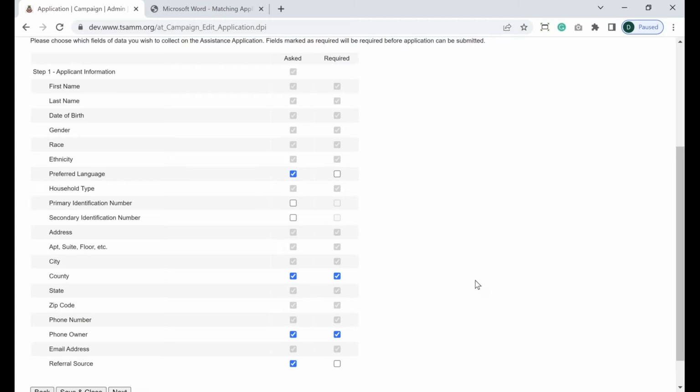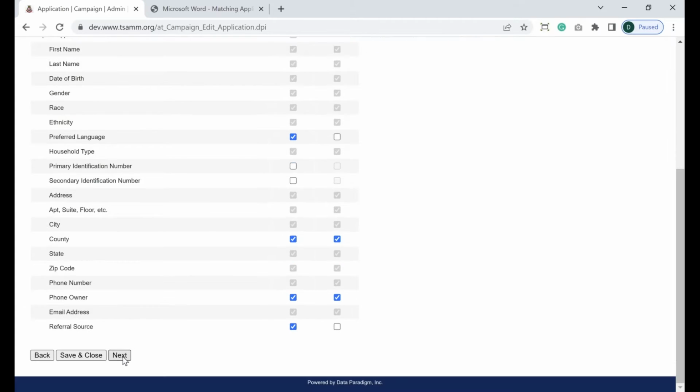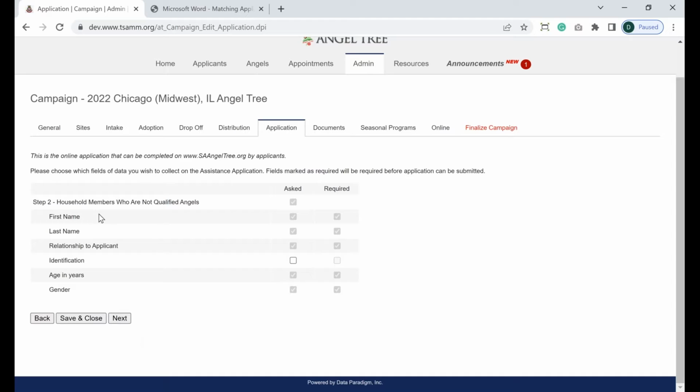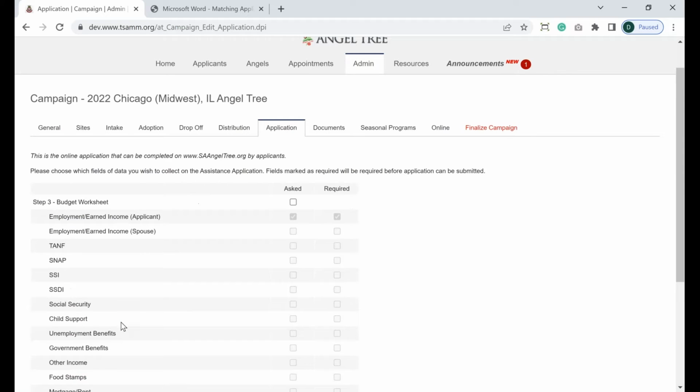So I'm just going to scroll down to the bottom and click next. So that was the applicant information. These are other household members, so other people within the family who are not the head of household, not the angels, but just other people who live within the family. Again, you'll see those grayed out checkboxes, meaning those are required. Unfortunately, you cannot change that.